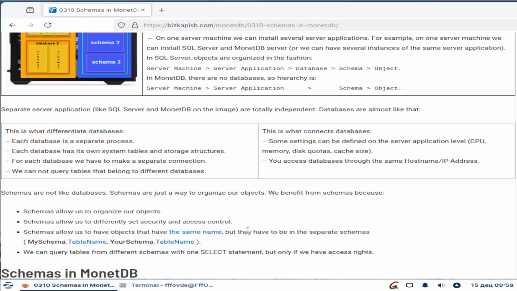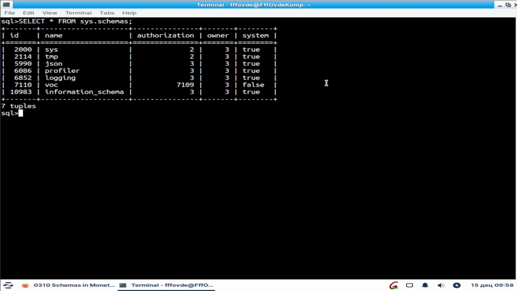If we want to get a list of all of our schemas, then we have to go to the terminal, and we can read from this system table, sys.schemas. And here we will see all of our schemas. Only this schema here is a user schema. Other schemas are system schemas.